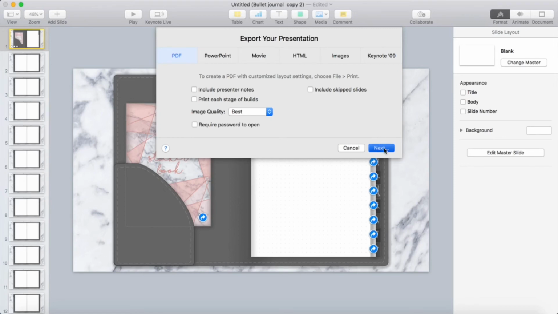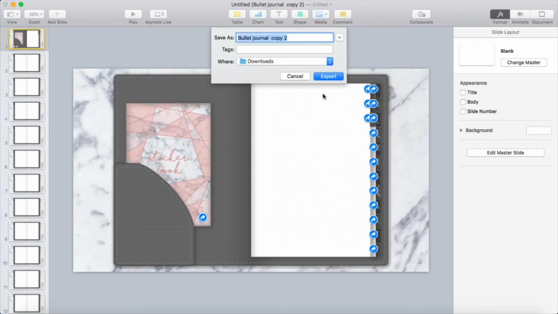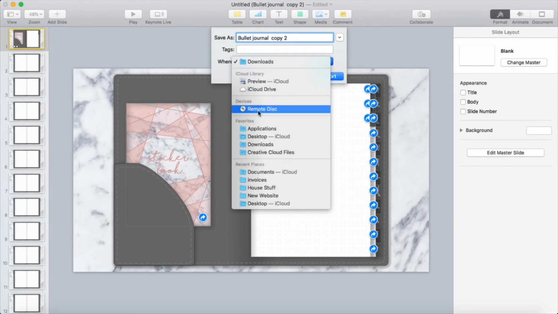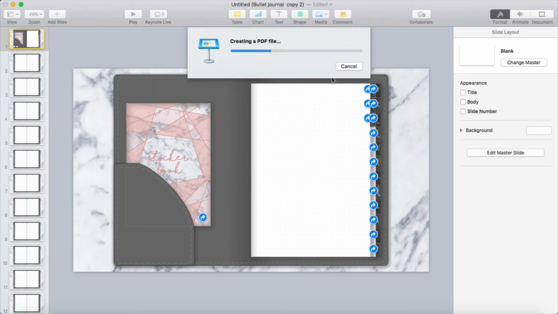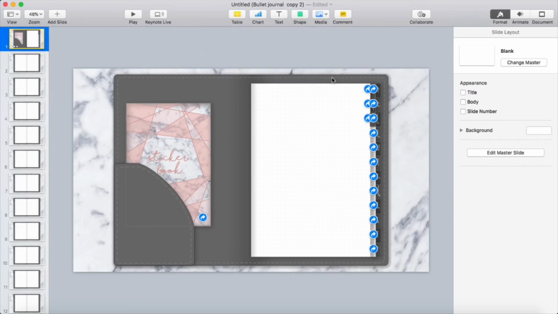And then I'm just going to keep the name the same for now. I'm going to save it to my desktop, and I'm going to export it. So now, since I did this on a computer, I'm going to go ahead and send it to myself via my iCloud Drive. That's the easiest way for me, especially since my iPad doesn't have a ton of storage. I use the iCloud Drive for almost everything. So I'm going to send that to myself through that drive, and then I will show you how to get it set up in Goodnotes once I get it sent over there.